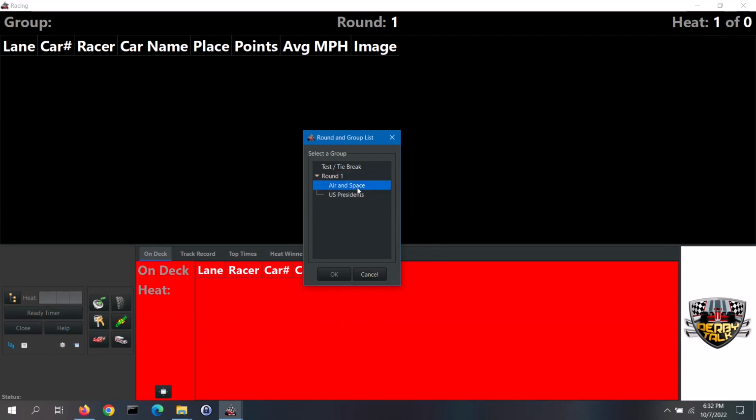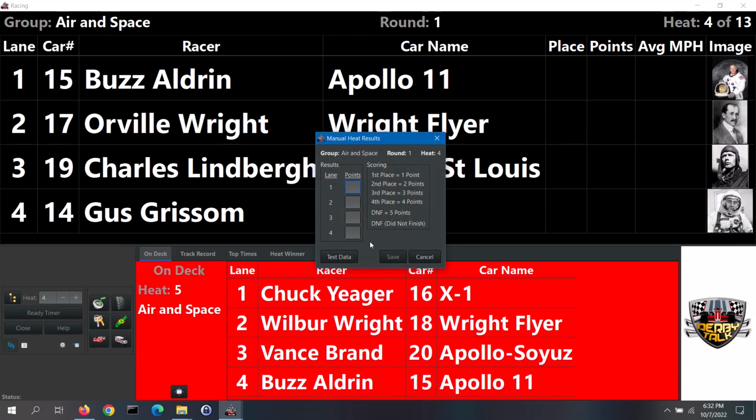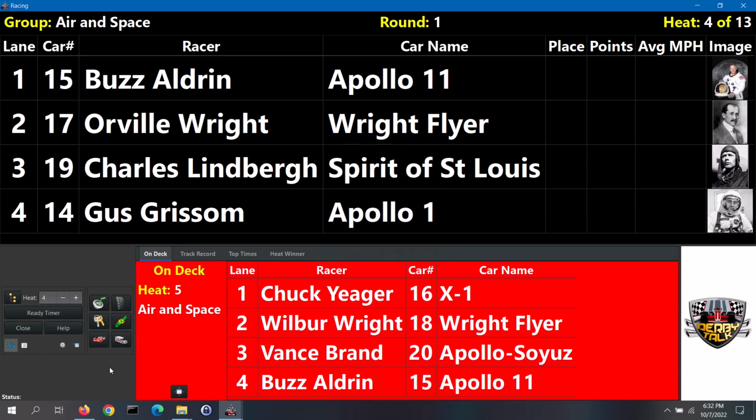Click on the Manual Results button. That may look like a small 1, 2, 3 icon. Enter in the number of points for each racer. 1 point for first place, 2 points for second place, and so on. Over on the right, the screen lists the number of points that you should award to a vehicle that does not finish. Save the results when you are done. Then run your remaining heats. Note, you will need to manually reset the timer to get it ready for each heat.